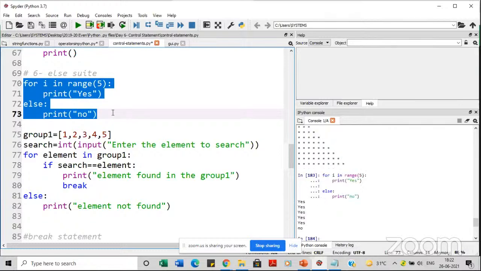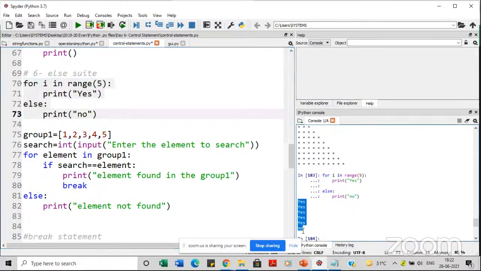So let's see how it is working. Yes, it is printing yes, yes, yes 5 times and then no. Okay, but then the very obvious question is, then why to use else? I can simply write it like this now.